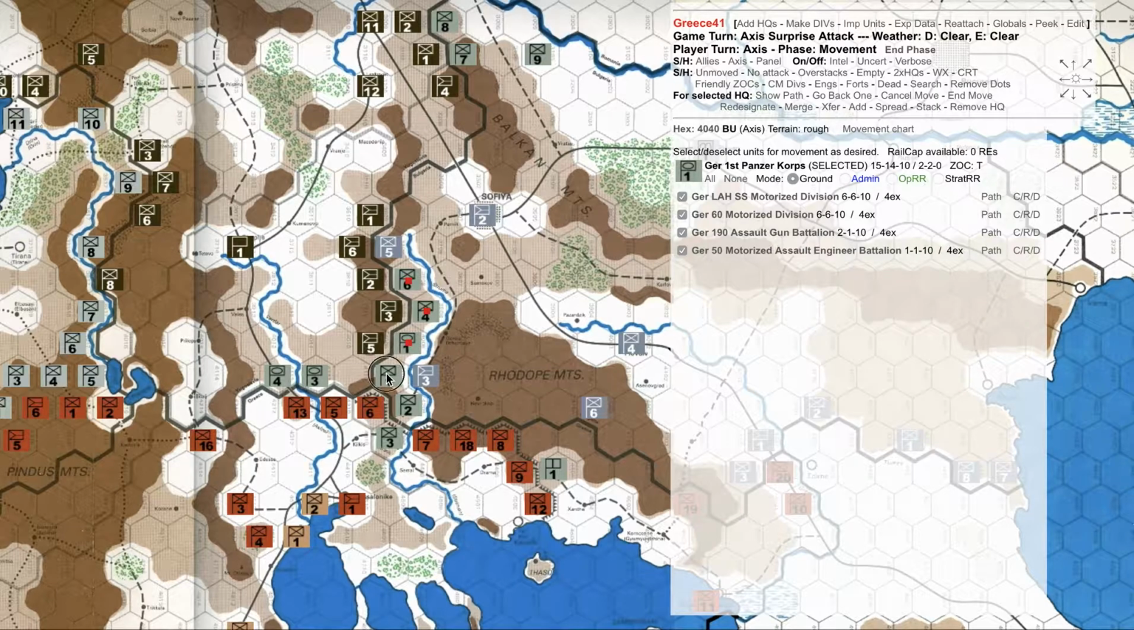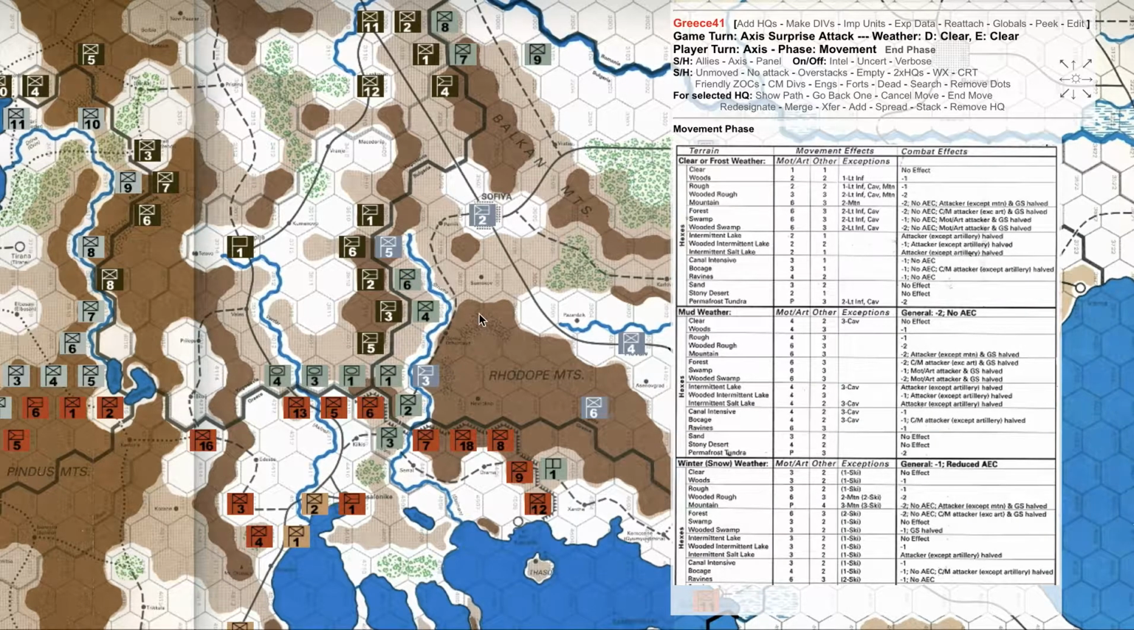They'll run down here into this hex. And I think that'll be good enough. So it's sitting up here. So we have engineers and artillery. And here we have some couple divisions and an artillery brigade.